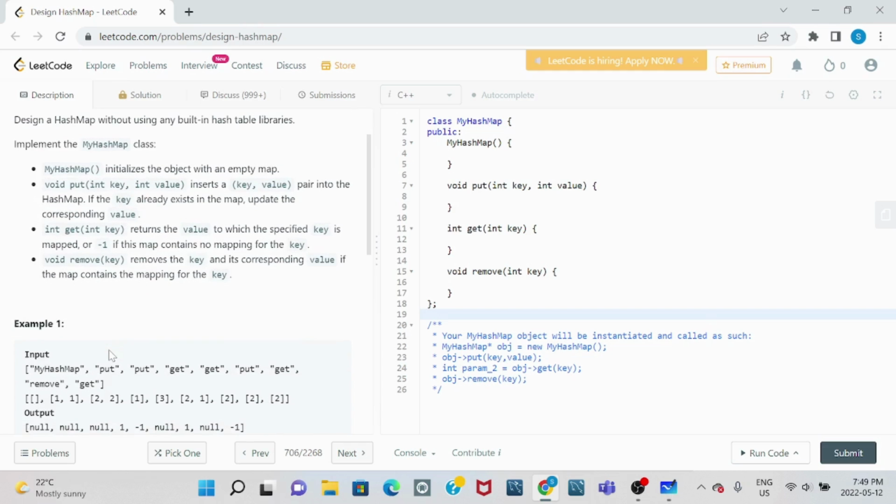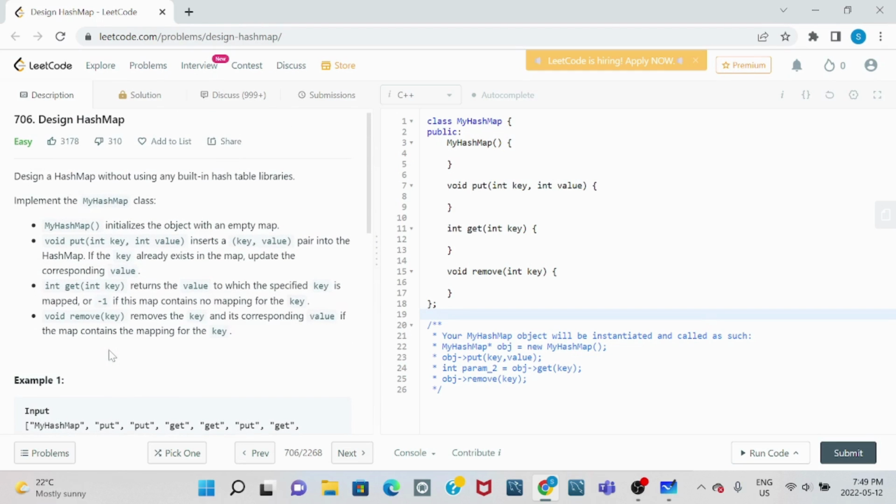So what it is trying to tell us is that it's a very straightforward question. If you know how exactly the hash map works, it's very easy to understand how to solve this problem. Let's just try to understand the problem statement. What the question is asking us to do is create a hash map here in the constructor.